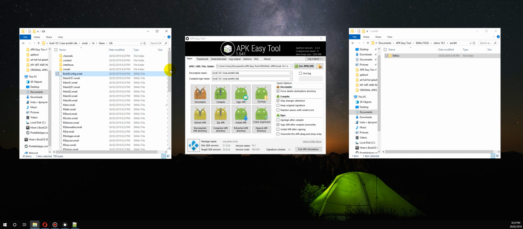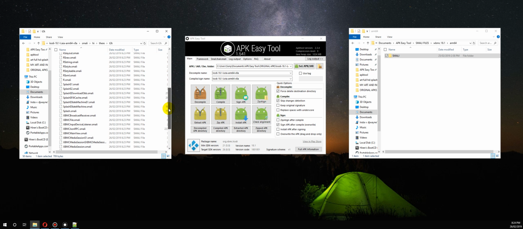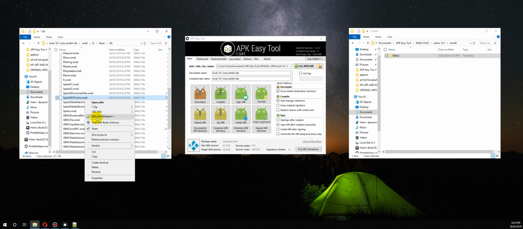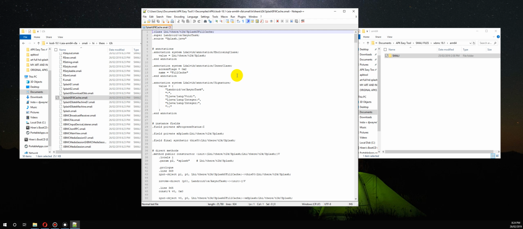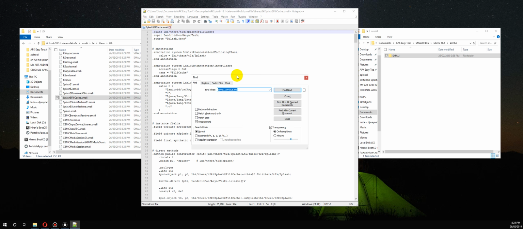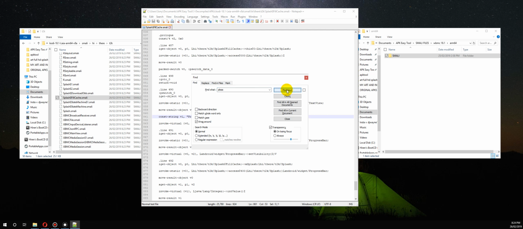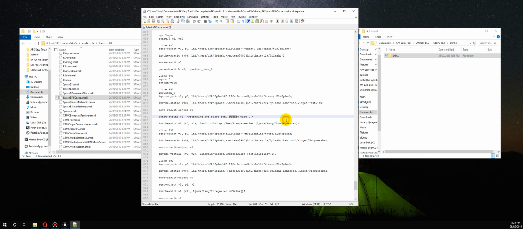Now you want to go down to splash fill cache, right dot SMALI, right click and edit with Notepad. Control and F again. Now this one you want to look for please, click on find next and it'll bring you to here. Now I like to put something simple.